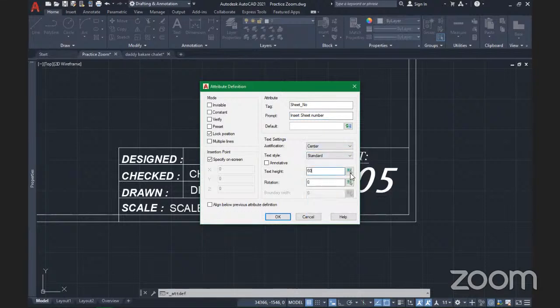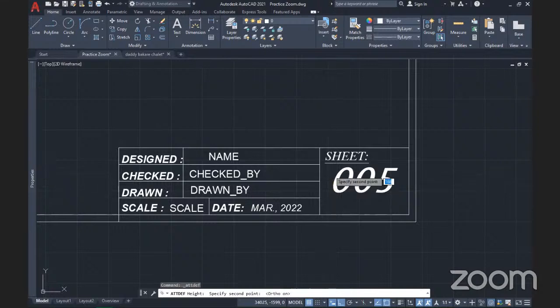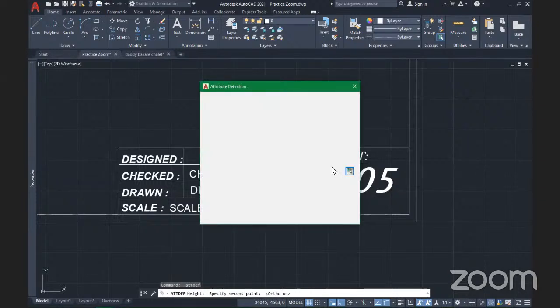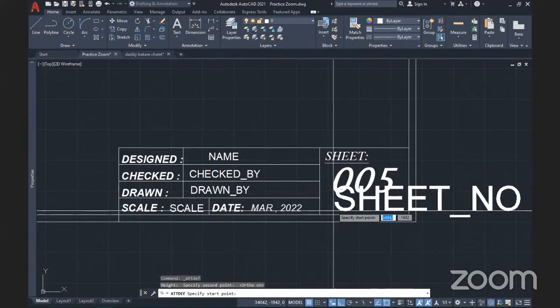And this text, I'll have to draw the text height to suit what we have here too. So F8 to make it straight. And then like so, I'll draw it. So we have 203. I'll make it 200, text height 200. And I'll click enter. I'll just drop it here.